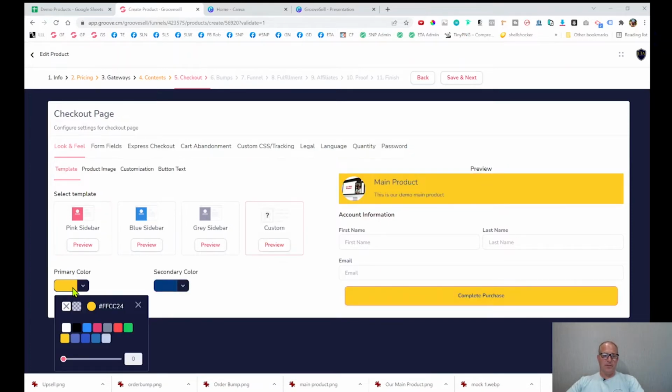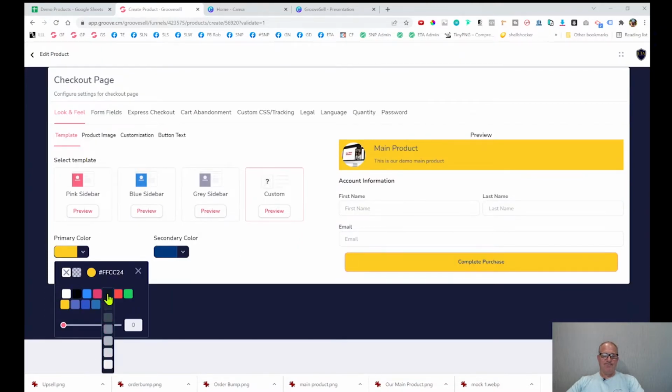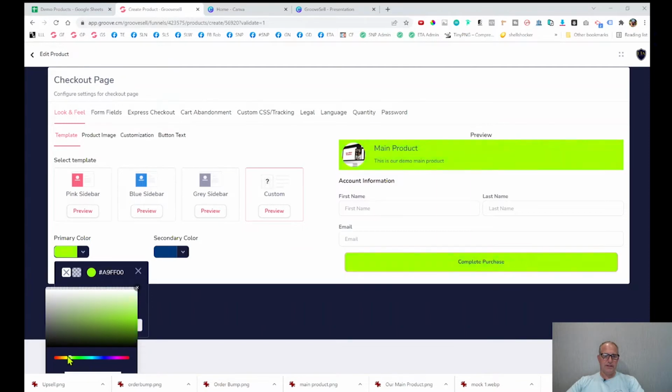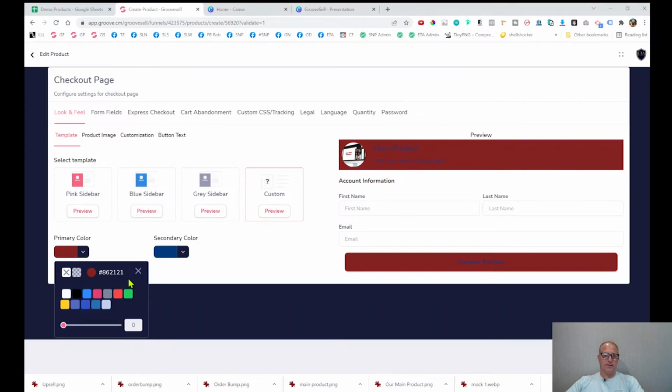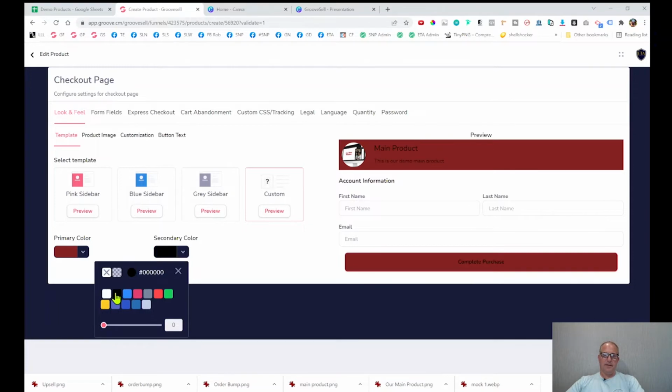So I can come up here for primary color. Let's just click on this. Let's go over here to say red. I'm a fan of the maroon colors, so let's do this. For the secondary color, I'm either going to make it black, or I will make it white because white will stand out a little bit more.